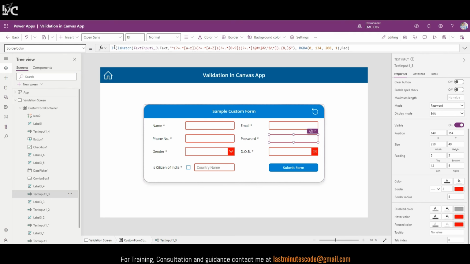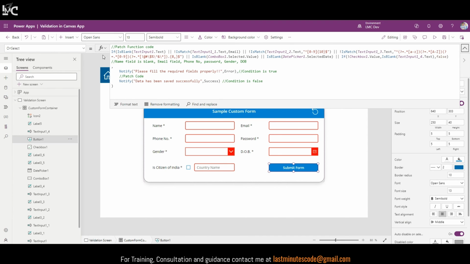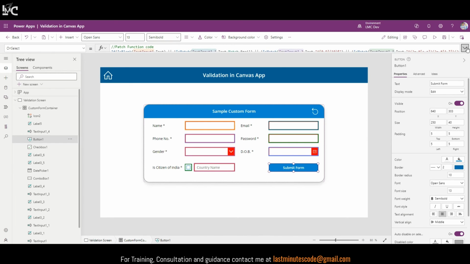So this is the code. Again, if is match, and this regular expression, the same thing. I was just copying it from up here, right? This one is for the name field, email, this is phone number, this is password. So I was just copying this from up here. The same thing that we have done for the first two, I did for all the other fields.